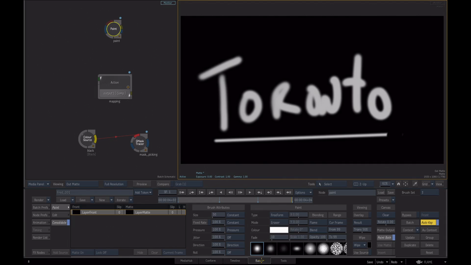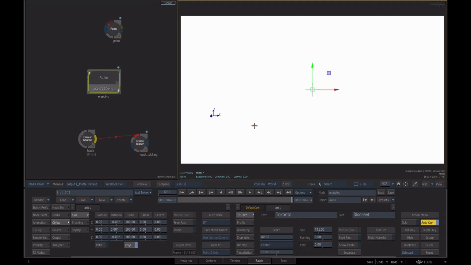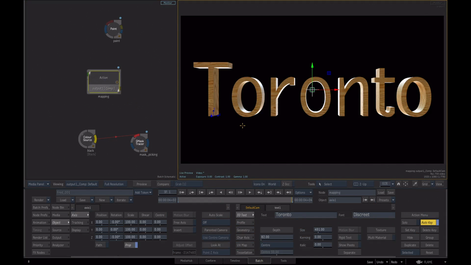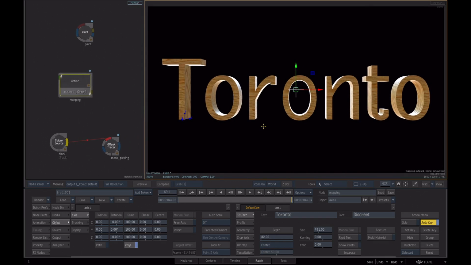We'll go back to batch. I'm gonna show you in action, and we just will go here. Hey, look, Toronto again. Wow. It's everywhere. In wood this time.